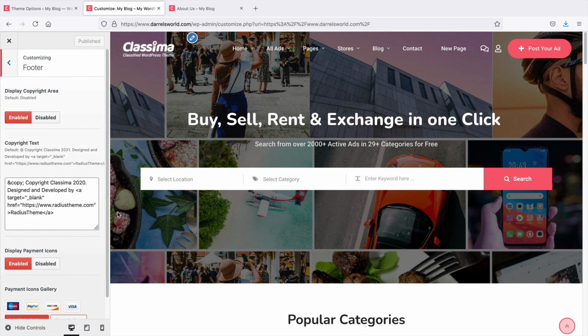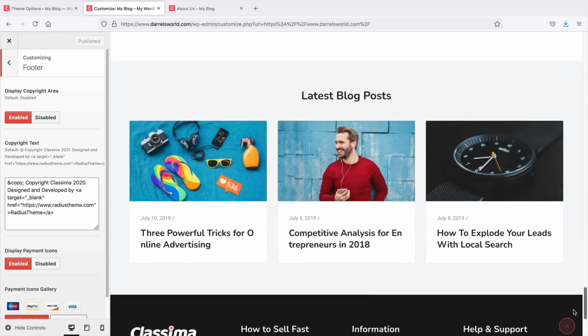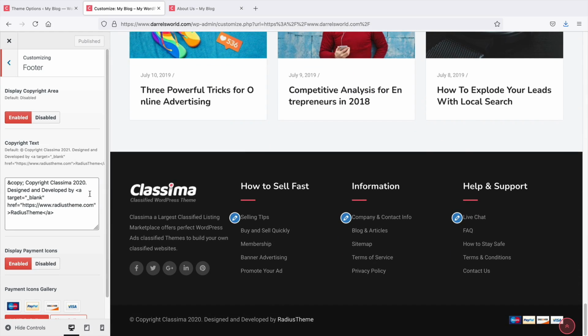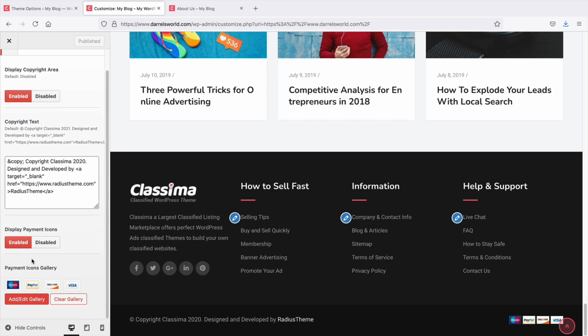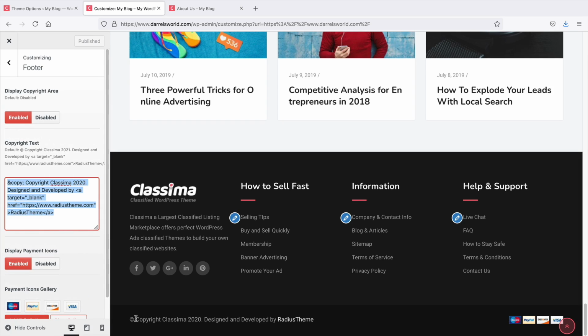Next, we have the footer. Now let's go ahead and scroll down to the footer. Now you guys are probably getting the hang of this, right? So the footer controls the footer section. So you can take out the copyright section, you can take out the credit cards, and then you can add in some text right here at the bottom. So that's just what that's referring to. So the footer is referring to this bottom section right here, okay?